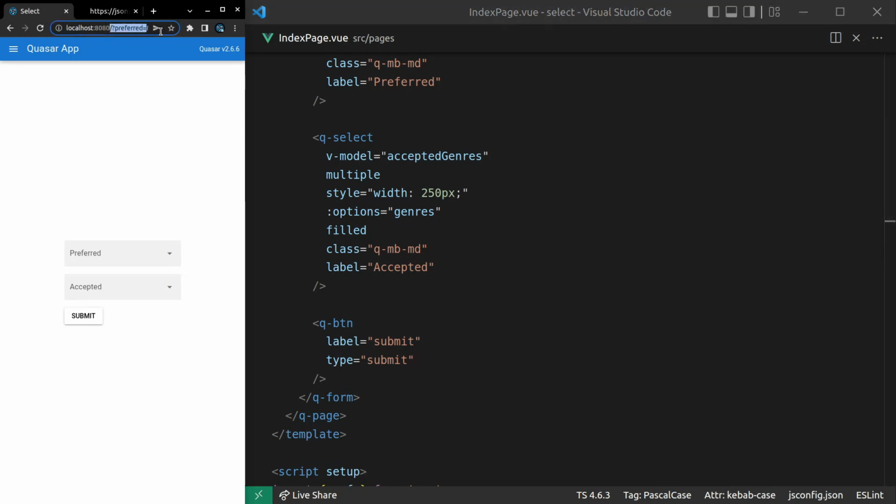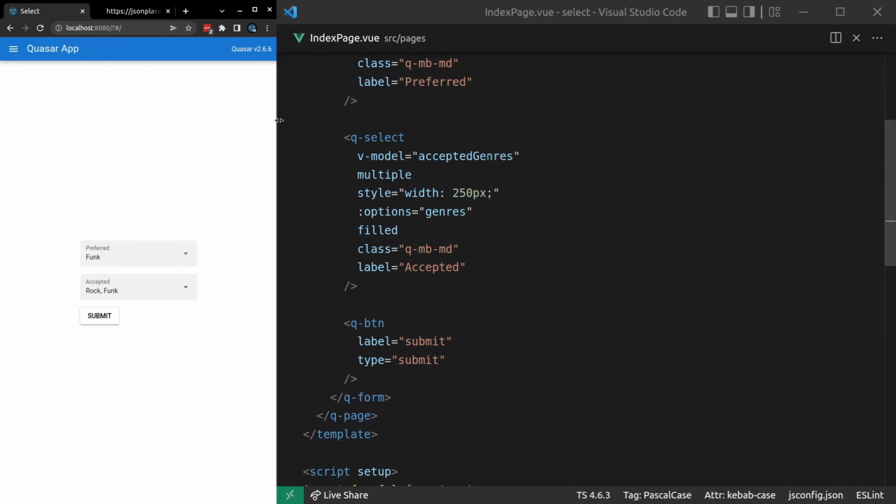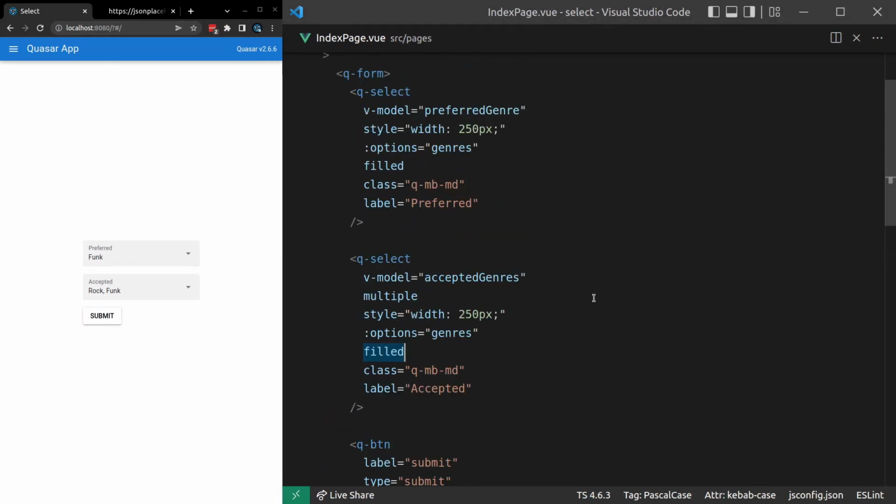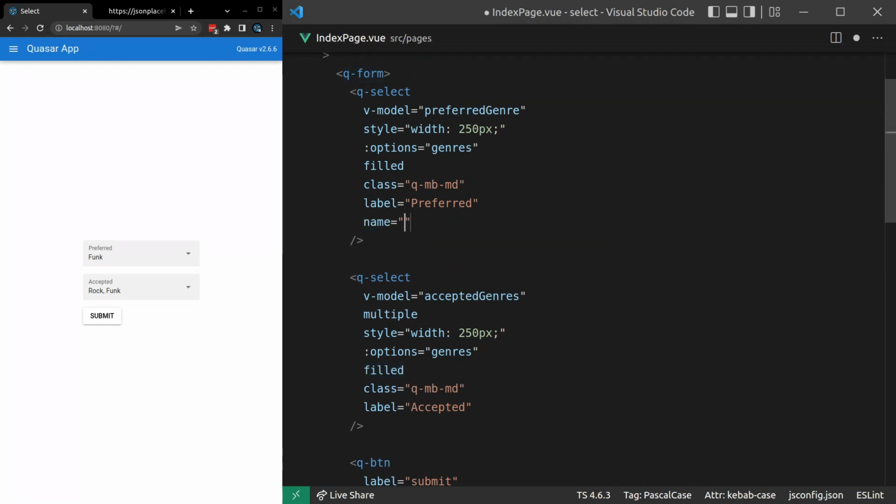Now, let me make sure I'm on the right URL here. There we go, localhost 8080, and if I try and submit this form, notice that we don't get any data showing up. Even if I select something, yeah, this isn't submitting properly. And the reason it's not submitting properly is because every field, when you're using native submits with Quasar, needs to have a name. So we'll set the name equal to preferred, and it uses this name to let the backend know what the name is for that field. I'll show you what I mean by that in a second.